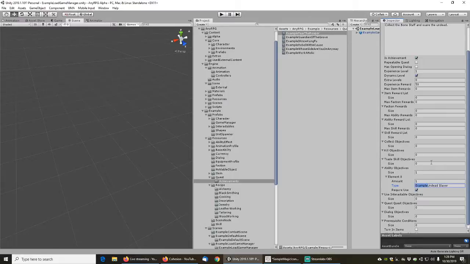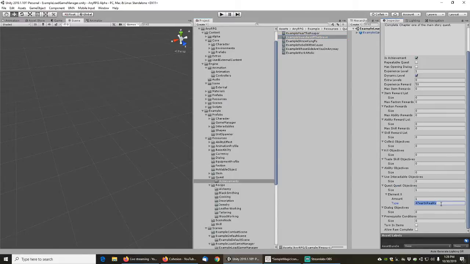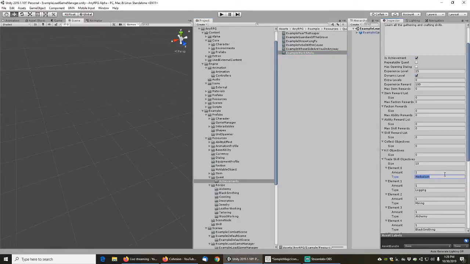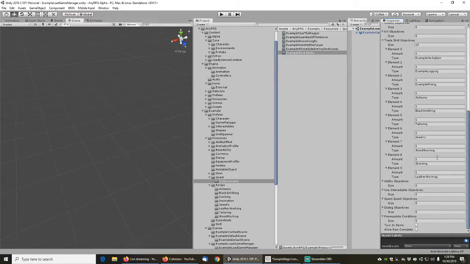example Undead Slayer, example A Tear in Reality, example In Case of Emergency, example Join the Sunsworn. Spaces don't matter because the whole thing gets converted to lowercase anyway, and all punctuation, spaces and stuff get removed. So these are just going to be compared on the string, the stripped string basically.